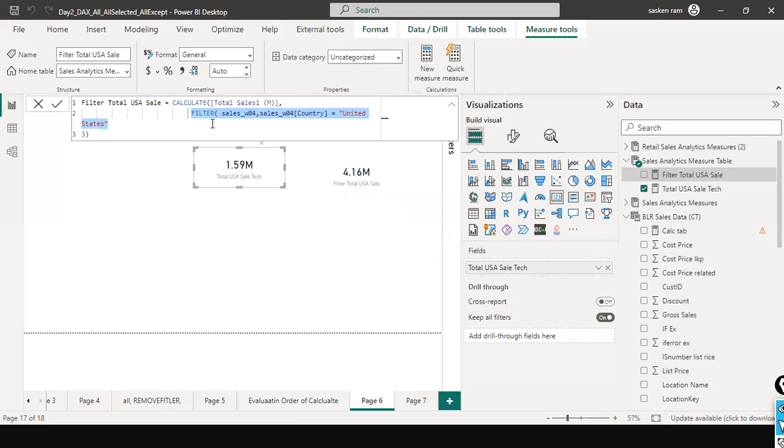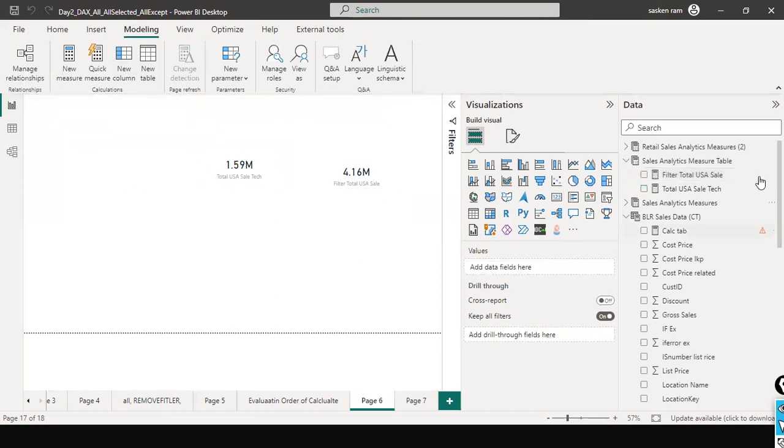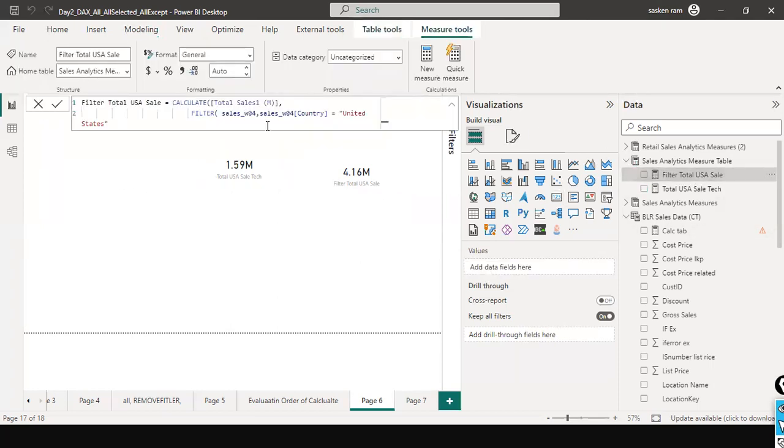Earlier, we have seen the filter function used in a calculated table, where the modeling, the new table, is nothing but calculate table, right? So now I use the filter function in my calculate function itself. In a measure, you can use a filter also. Here, the total sales will get computed on top of this subset of the data. The next one, I just take the same thing here.